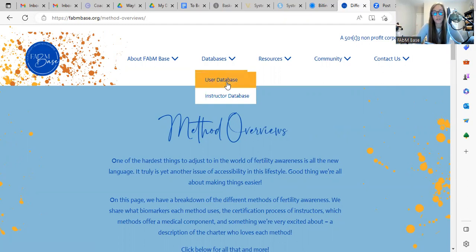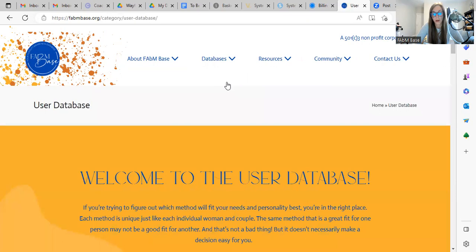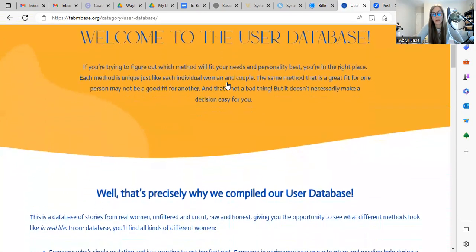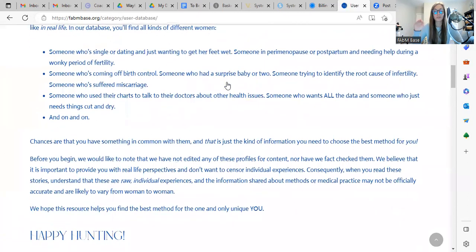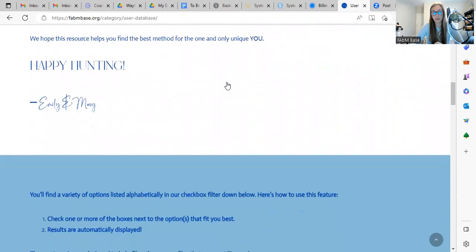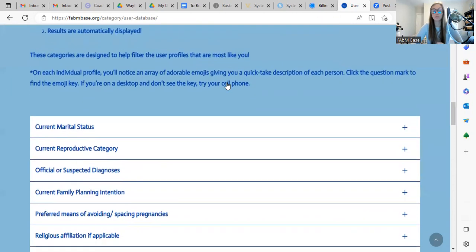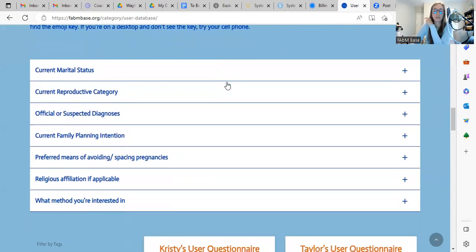So if you click user database, you'll see this pop up. This is our page. It basically explains how to use this user database. This is really special, y'all. If y'all haven't had a chance to look through this user database, you might take a minute to look through it, because this is going to be really helpful for you, whether you're trying to look for the method that fits you best, or if you're also just trying to look for some community and solidarity.